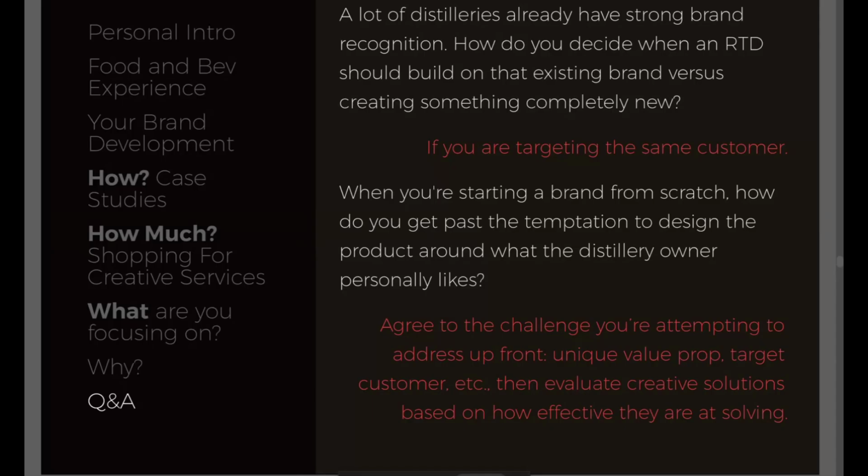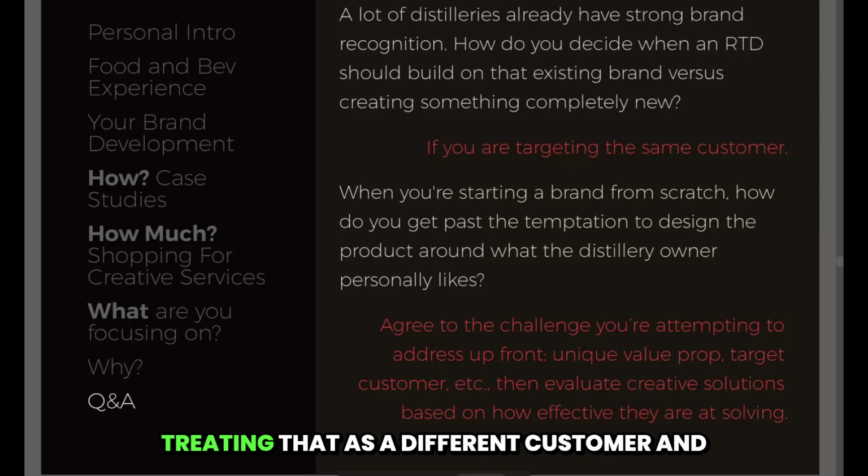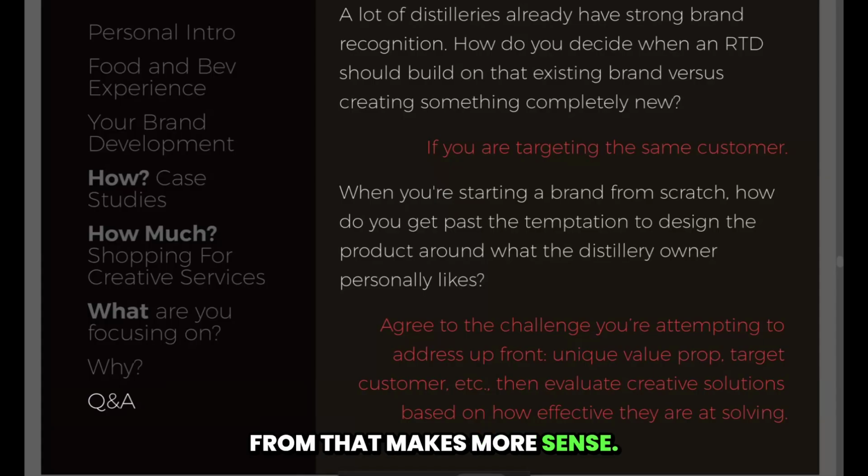If you expect to be targeting a totally different customer, new price point, new location, maybe your current products are in spirits shops and you expect this new product to be in the grocery store, it would make a lot of sense to potentially treat that as something completely new. There might be a situation where you want to build on your existing brand equity, but treating that as a different customer and then trying to reverse engineer the answer from that makes more sense.